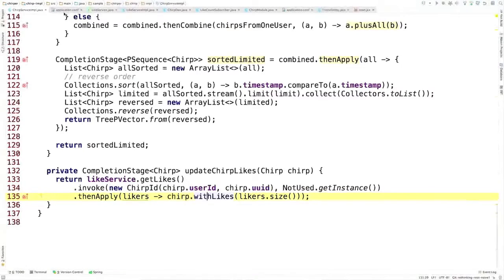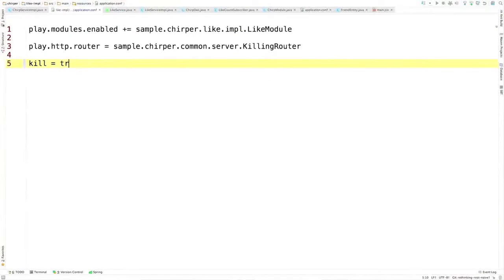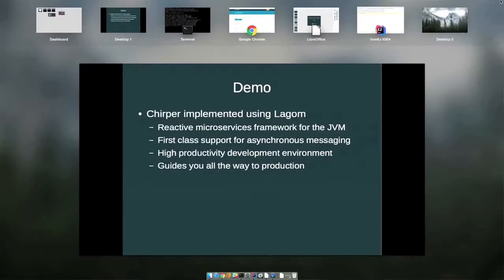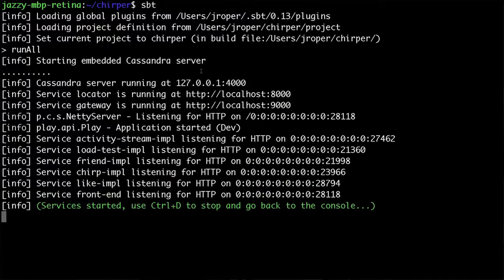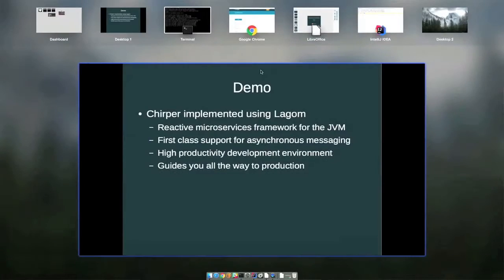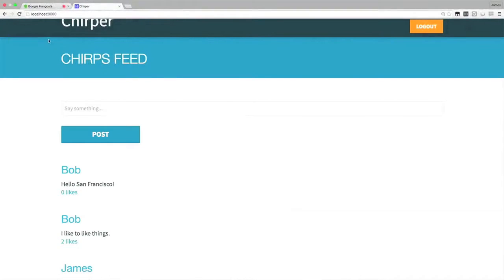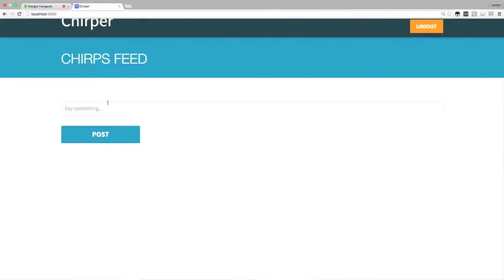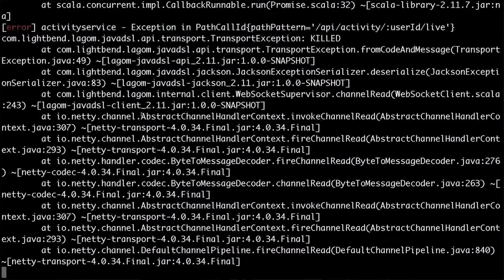So let's say somebody accidentally in the configuration file sets kill equals true, and Lagom, which is watching the file system, automatically picks it up and reloads. And so then if we hit refresh here, we can't see our feed anymore. So the like service went down, but because it went down, we can't see our chirps, even though the chirp service is still up. We can see exceptions in the logs here because it was unable to access it. We can see it says that it was killed.